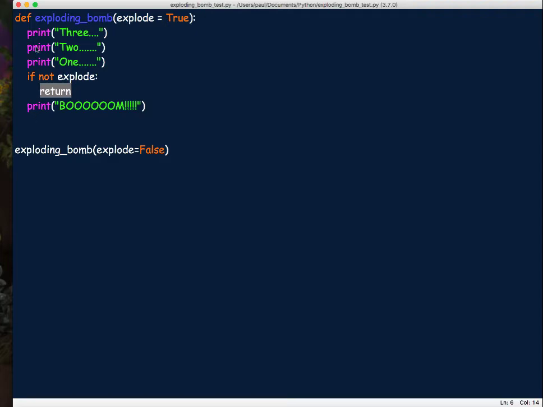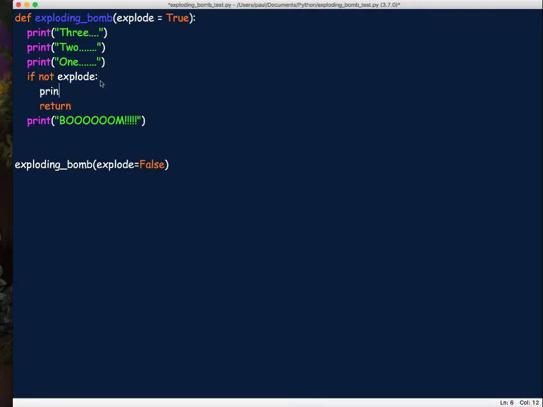See, the 4 print statements are all in this function, but because if not explode was true, because explode equals false, it said return done. Now let me just show you, okay, just so you can see, print bomb has been disarmed. Okay, so I'm going to put that in there just so you can see that it actually does do something inside this if statement.